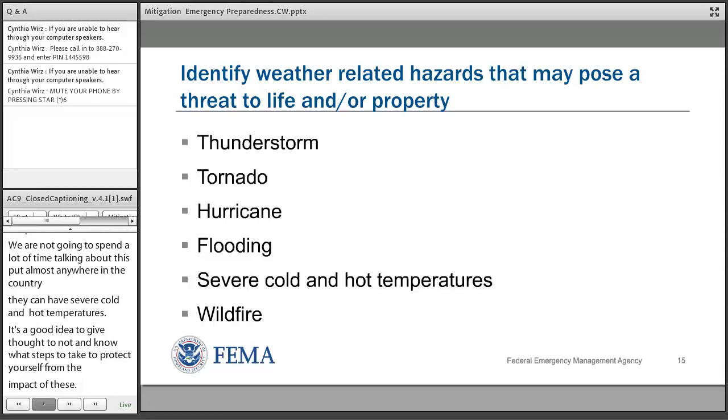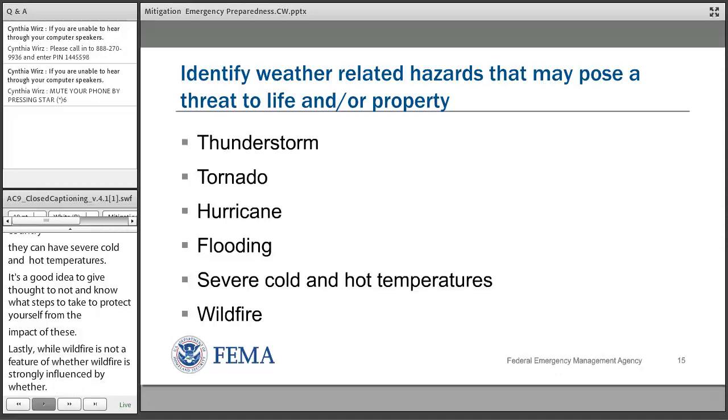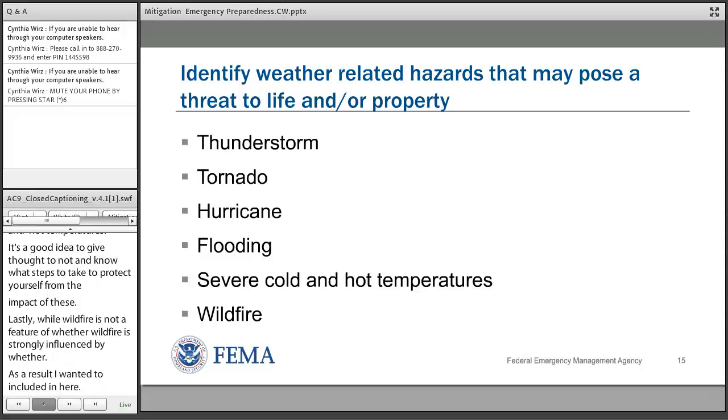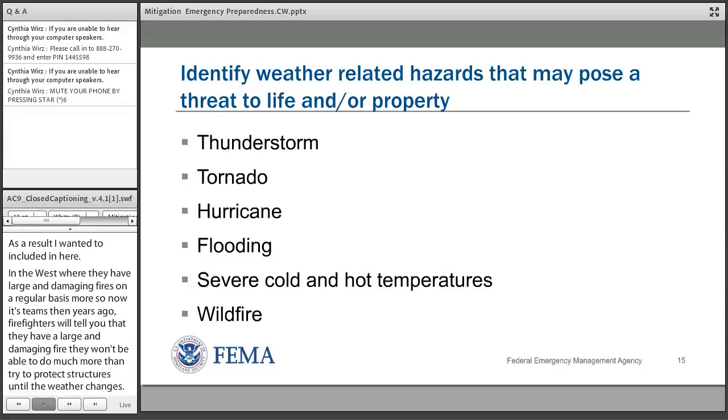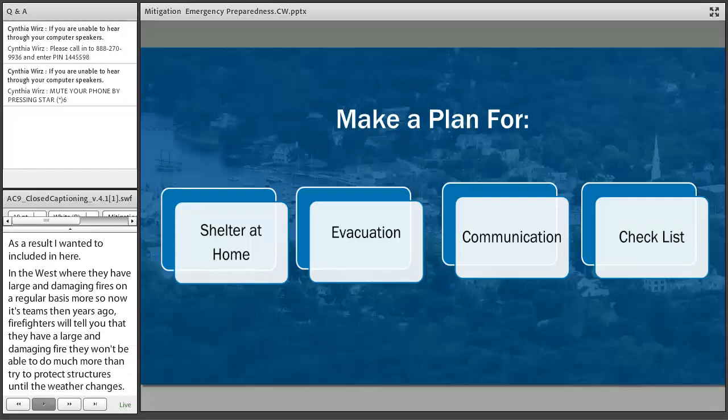In the West, where they have large and damaging fires on a regular basis, more so now it seems than years ago, firefighters will tell you that when they have a large and damaging fire, they won't be able to do much more than try to protect structures until the weather changes. They don't put the fire out while they have what they call severe wildfire weather.